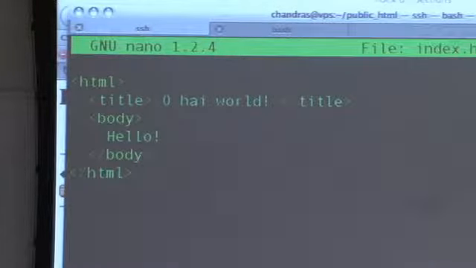Is that clear, or are you comfortable? It'll take a while to get used to it, but for now, I think we're clear on that.